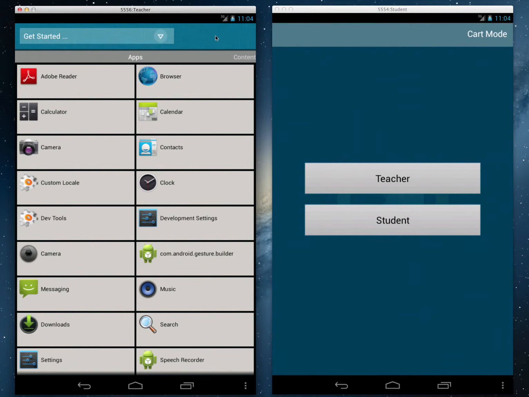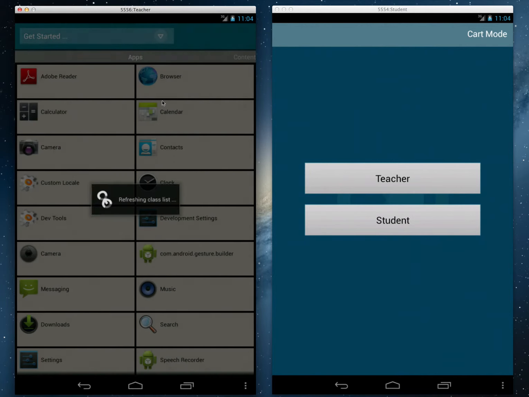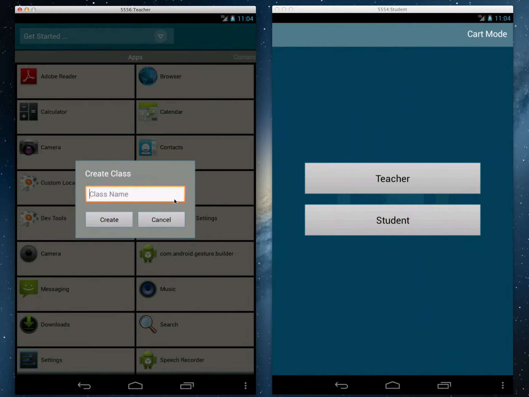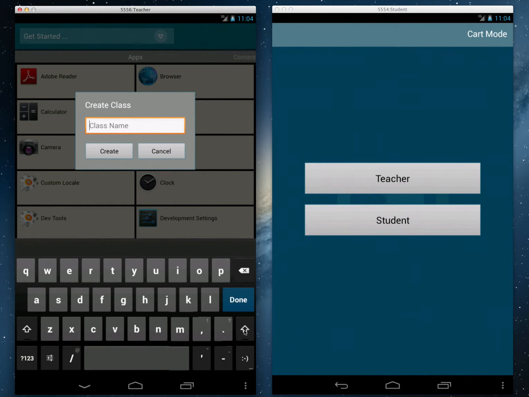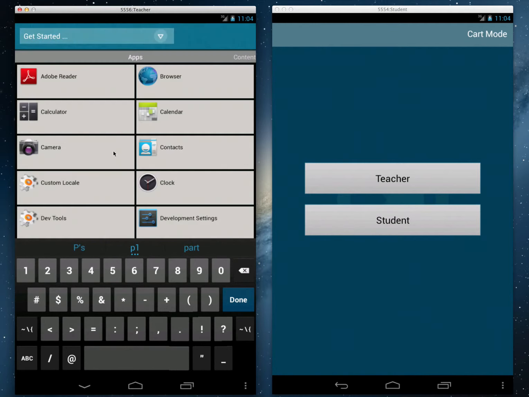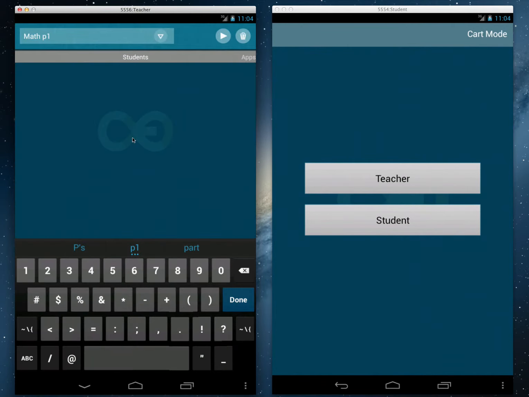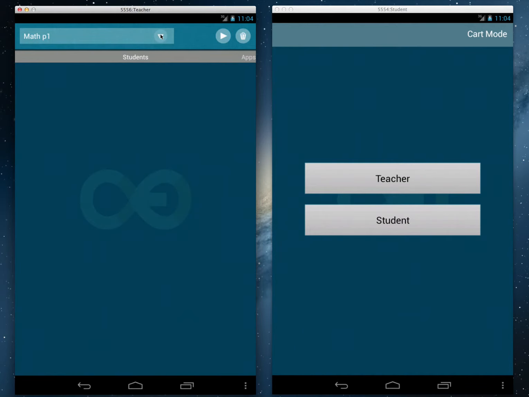Let's start with the teacher tablet. The very first time a teacher uses the Classroom app, they will see a screen similar to this. To begin, the teacher should tap on the Get Started bar and create their first class. Since we will be demoing a math class, I will call my class Math P1 for period 1. And when I tap on the Create button, the class will be stored so that next time I start the Classroom app, I can simply select the class from the drop-down list.